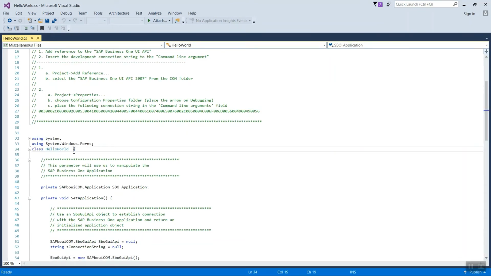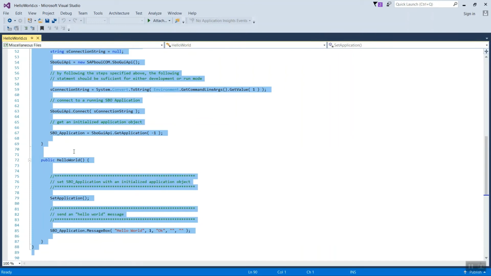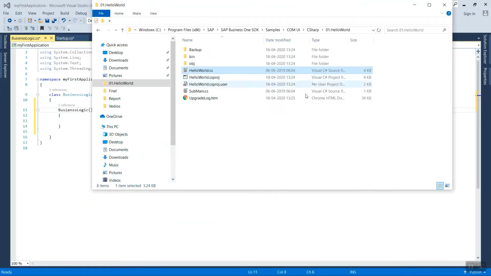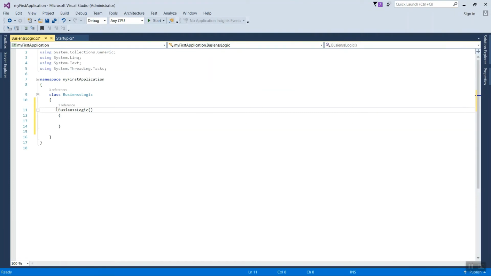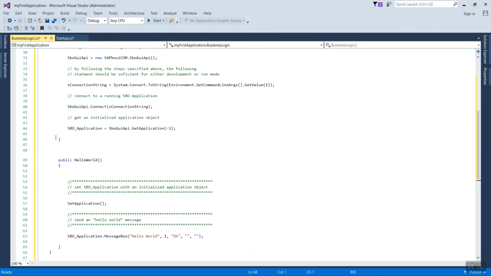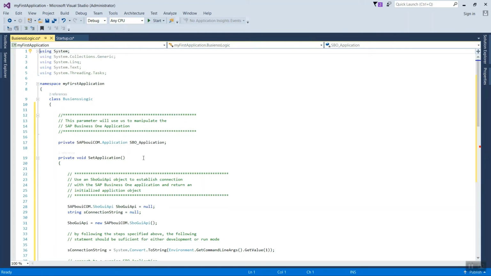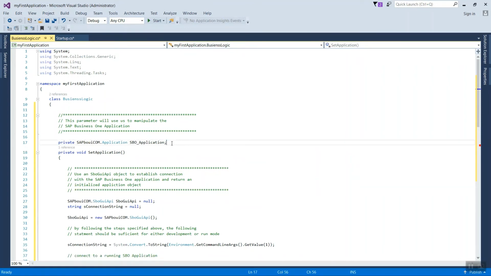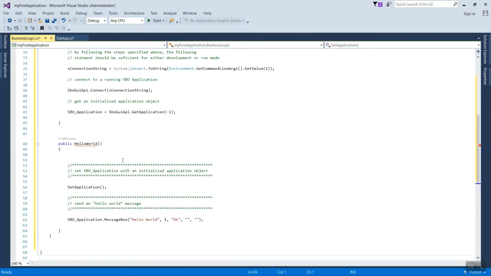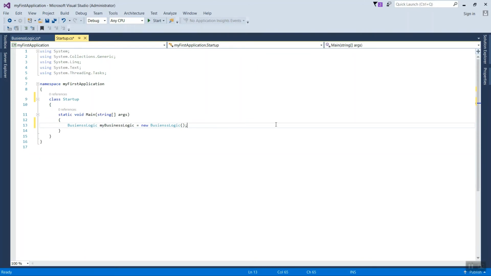I'm going to copy this one CS file and paste it. Let me paste the whole thing. I have done it. We'll change the name as business logic. So we have done three things.